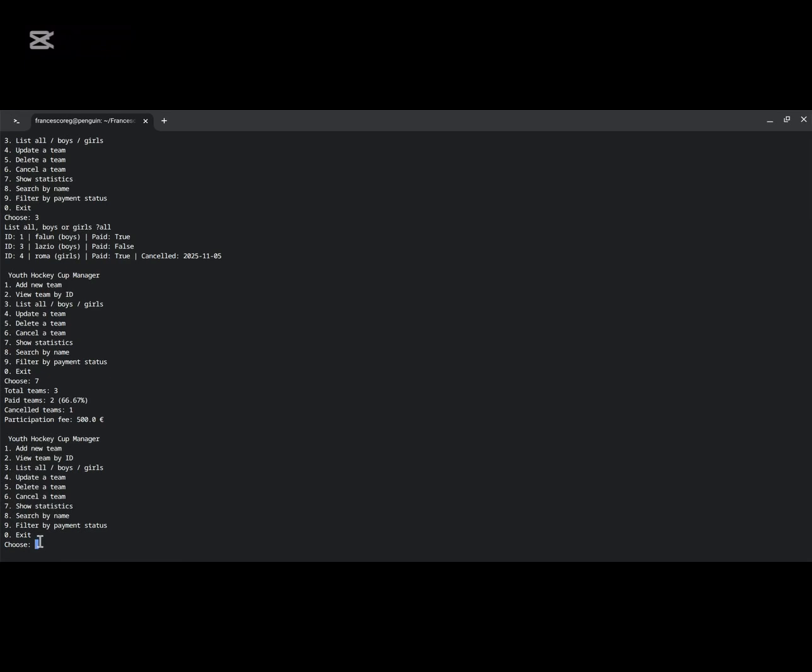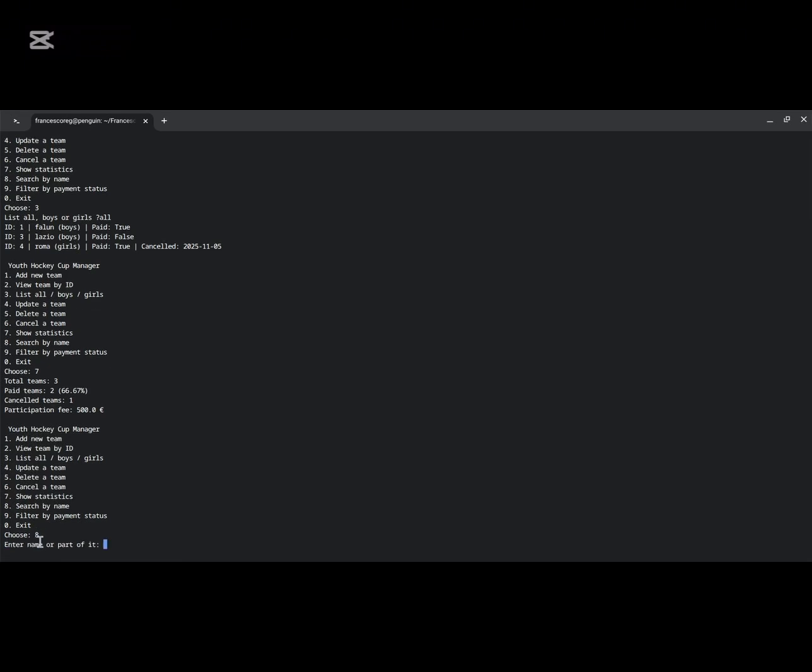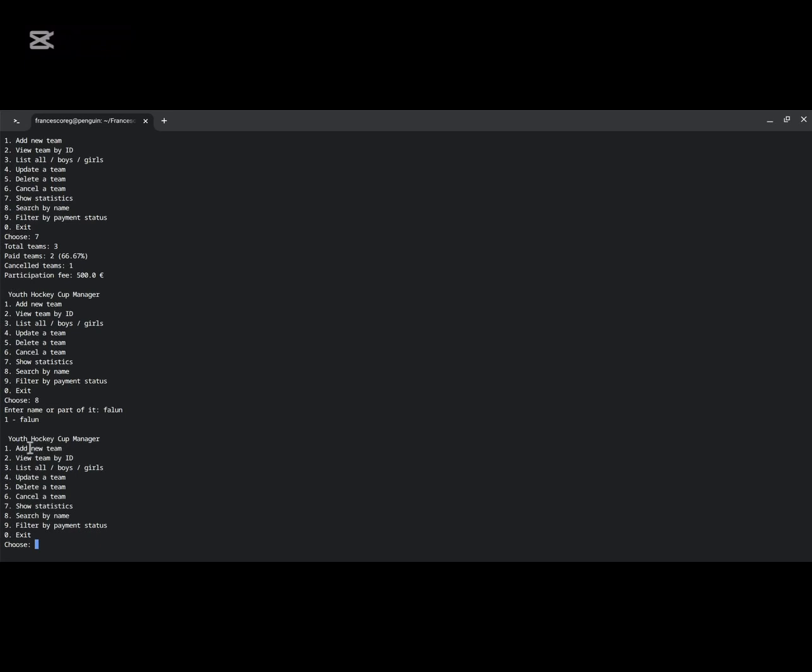This was the statistic. I can also search by name: enter name or part of it. I want to see the following thing. And in fact, it shows us. I only made it show us the name of the team and the ID, so we can see the details by viewing the team by ID, not straight from the name. So this also worked. And finally, filter by payment status.